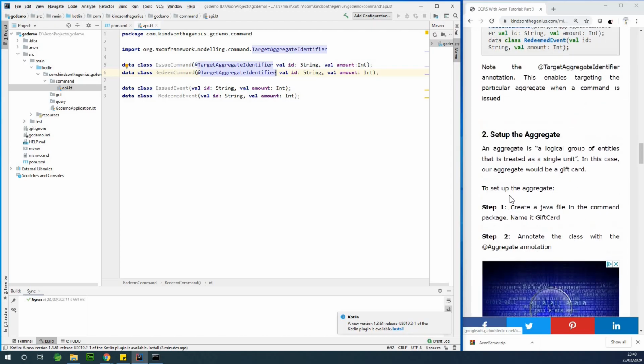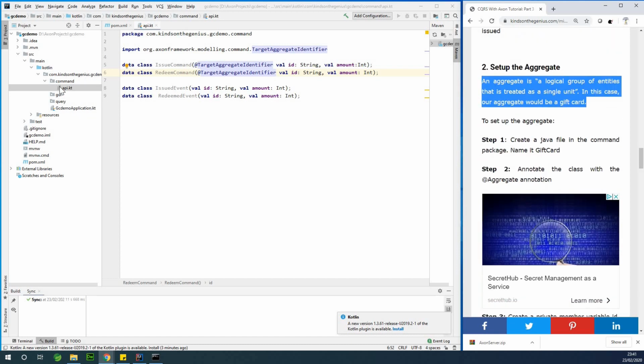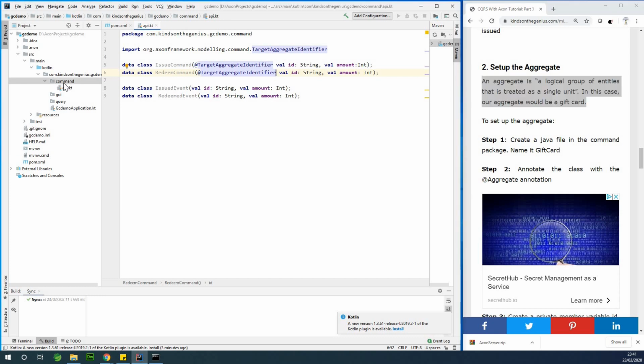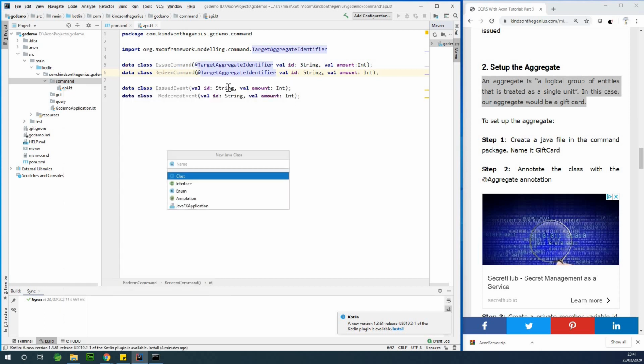All right, so now we need to set up the aggregate. The aggregate is simply the gift card or the entity. I told you about it. So this is the definition of an aggregate. So just have it as a formal definition in your head. So I'm going to create a new Java file. This time it's like a POJO, but it's going to be annotated with aggregate. POJO simply means plain old Java object or something like that. So I'm going to name it gift card.